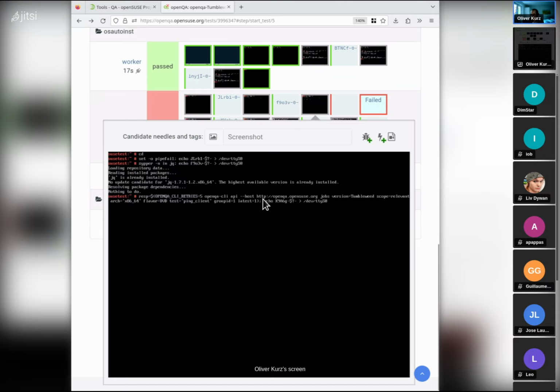So either openQA OpenSUSE org was not responsive enough at this time at all, or it was not responding enough, or there was actually a problem with the test where maybe the virtual machine itself was kind of slowed down. So this is why this failed.